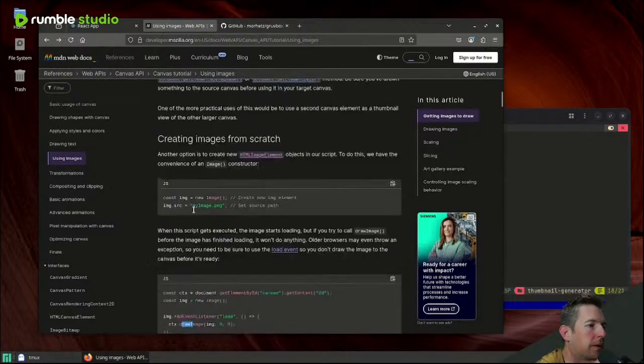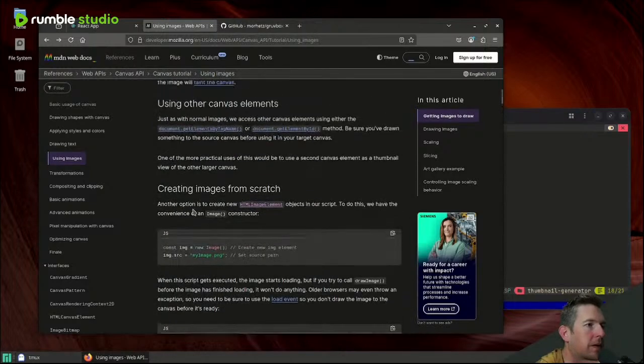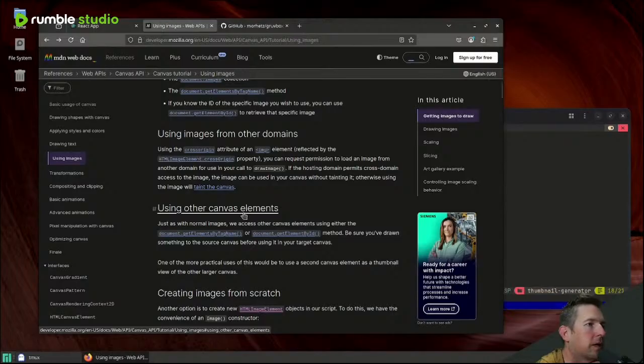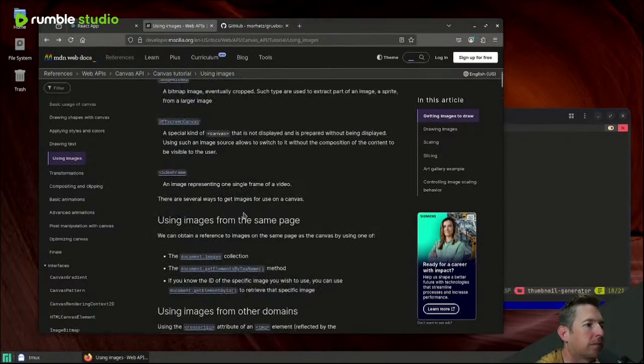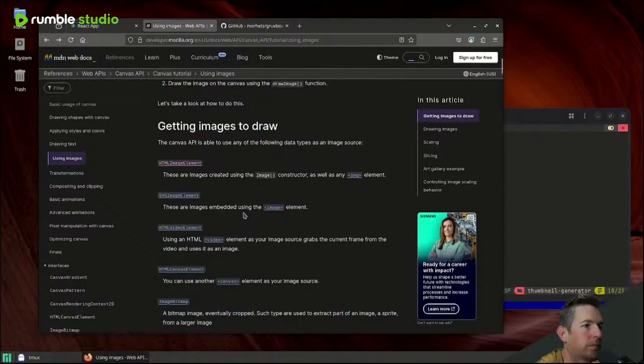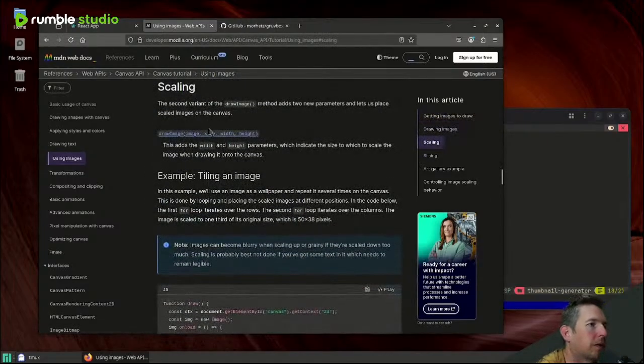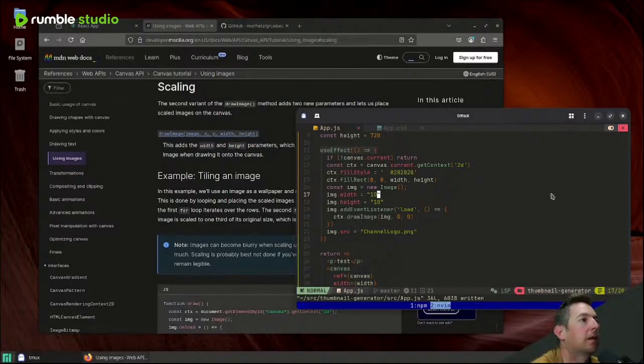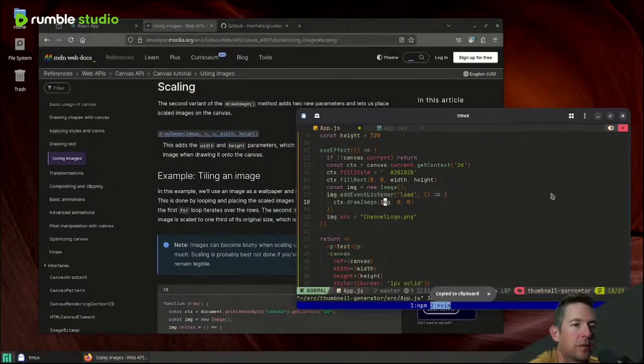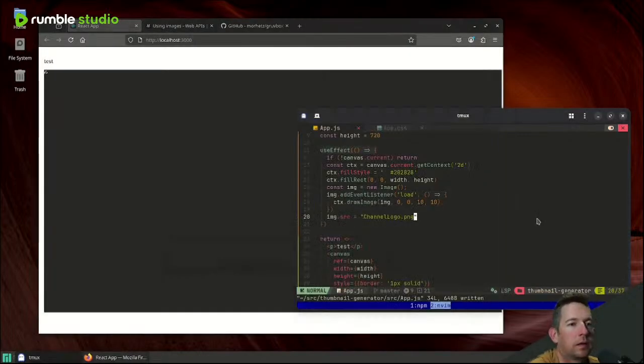Oh, the draw image function will take a width and a height. Where's the documentation for that? Oh, maybe we just go to scaling. Oh, look at that. Draw image takes a width and a height. Now we need to know the aspect ratio of that image, which I don't know. Whoops, that's not the button I wanted.